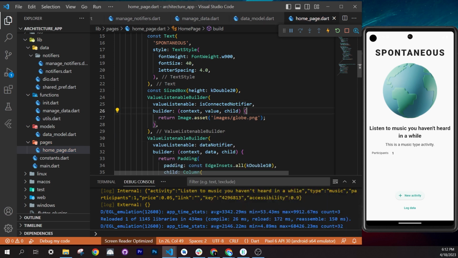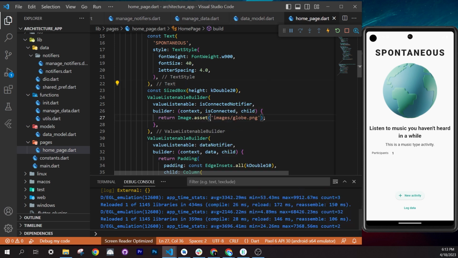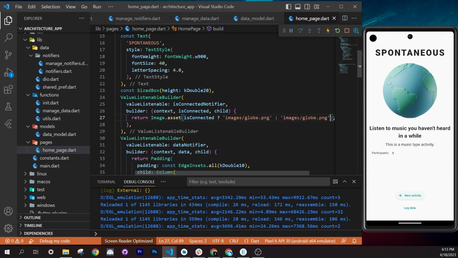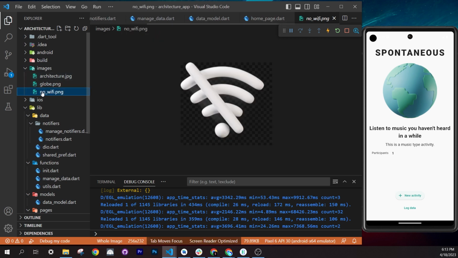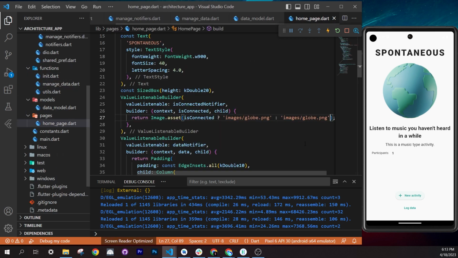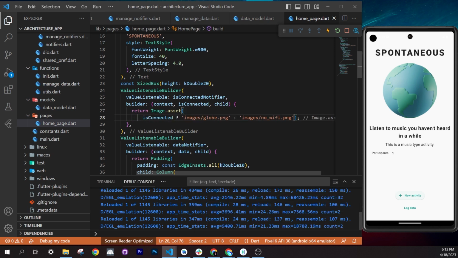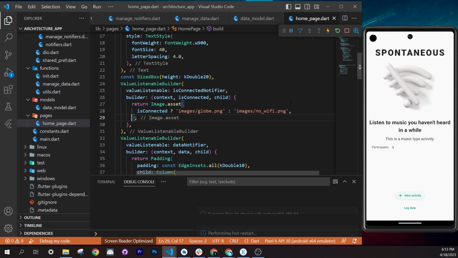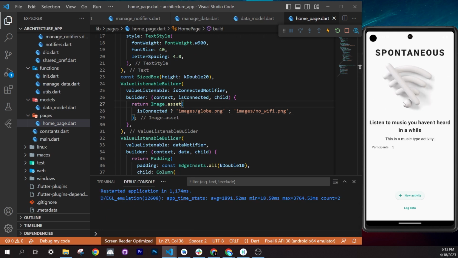So what we'll do is we will replace the value for is connected to know if we have a connection or not. And we'll say if is connected, then I will display the globe image. Otherwise, in the case where we don't have any internet connection, I will put the other image, which is no Wi-Fi, this one. So I will say no Wi-Fi, like this. And now we can restart the application. So at least we have a visual clue that we don't have any Wi-Fi.